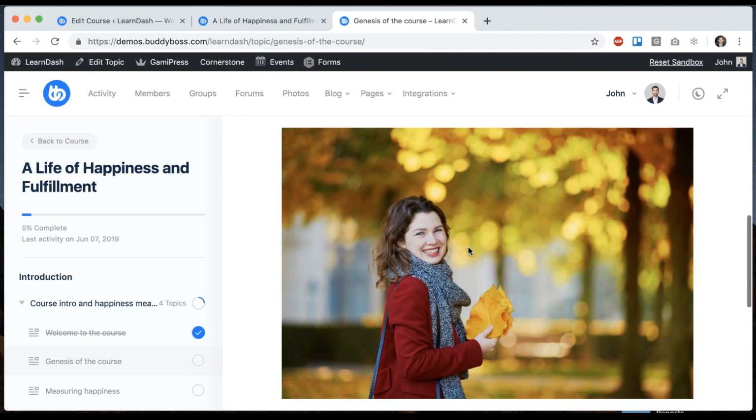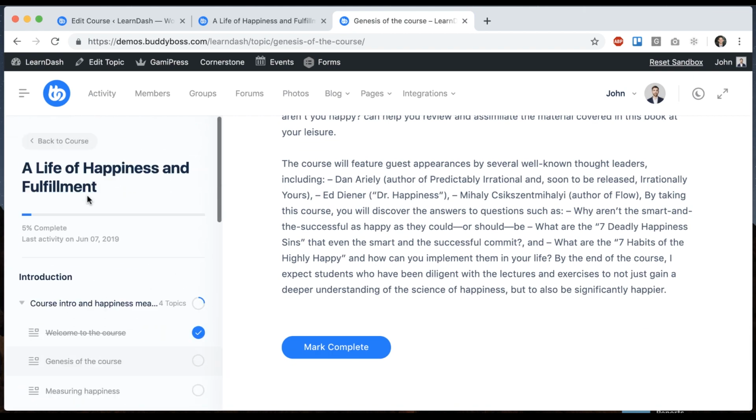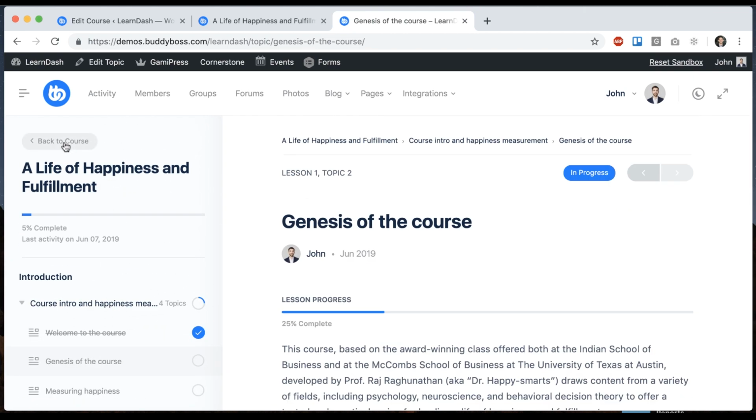Moving back to the interior of the course, we can see that all the content shows here, our course progress, a link to go back to the course homepage. And here's our pagination to move between the lessons and topics. There are a few little options here I'll show you.